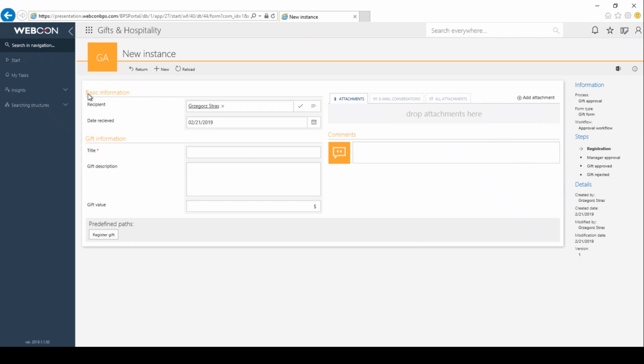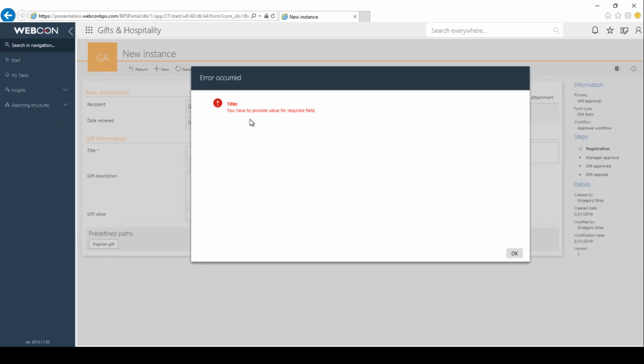So as you can see here, I have this nice group called basic information where I have some data that's automatically filled out. I can change this because I decided to make this data editable. So if I want to register a gift in somebody else's name, no problem. And of course I can change the date received as well. Okay. Gift information, the title is required. As I mentioned, it has a red asterisk. So what will happen if I try to register this gift? I will get an information, sorry, you have to provide a value for the title field.